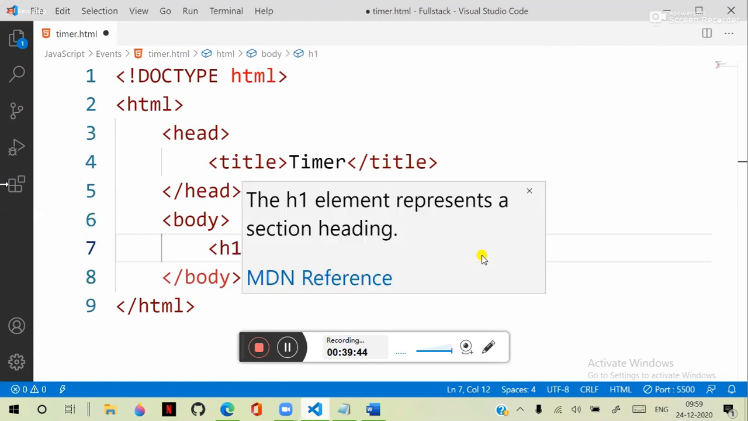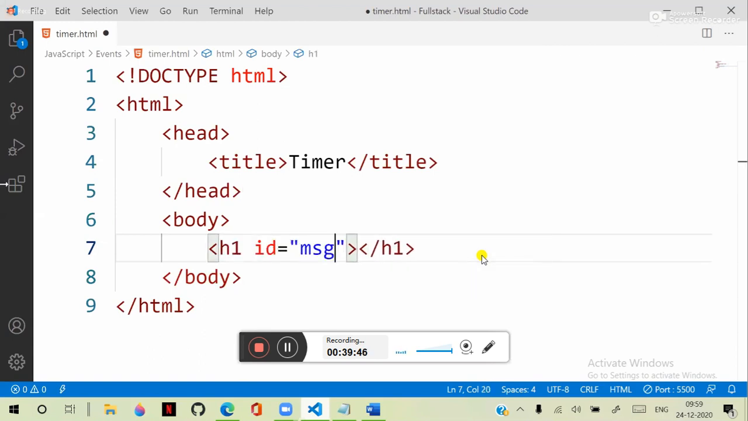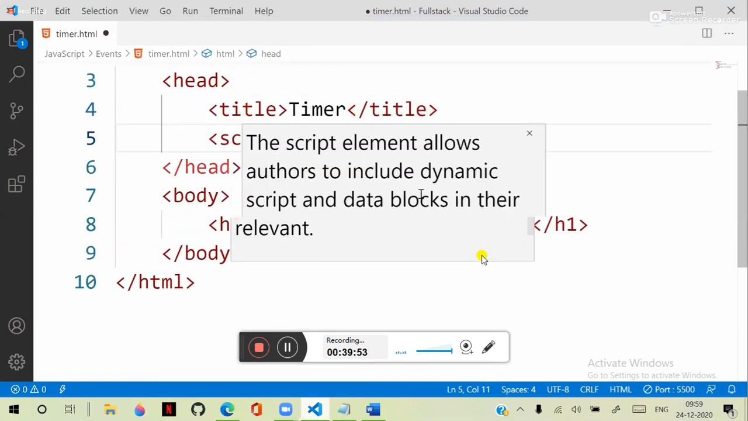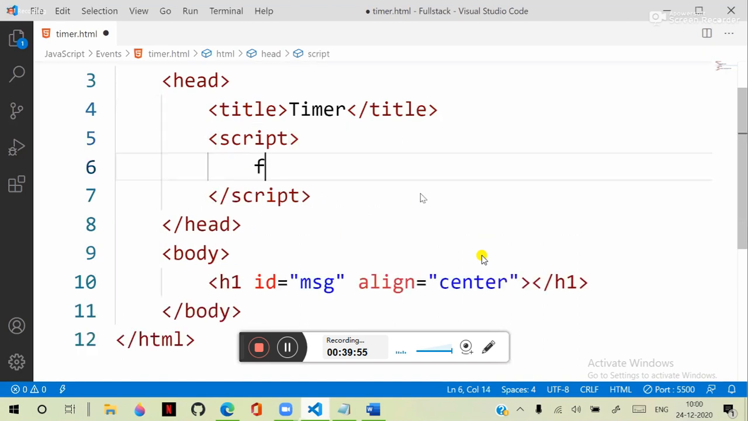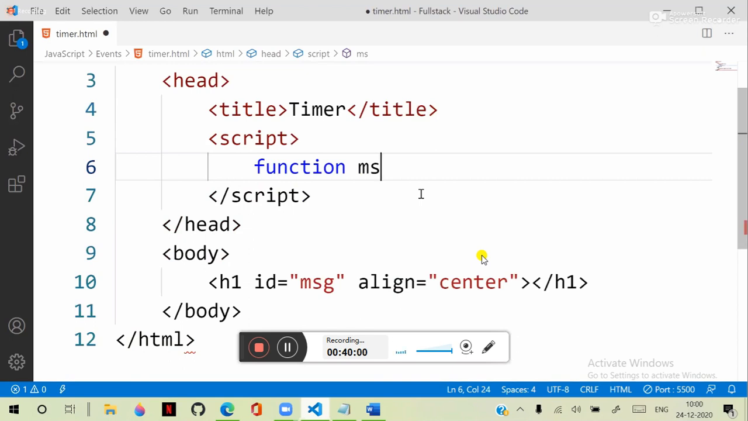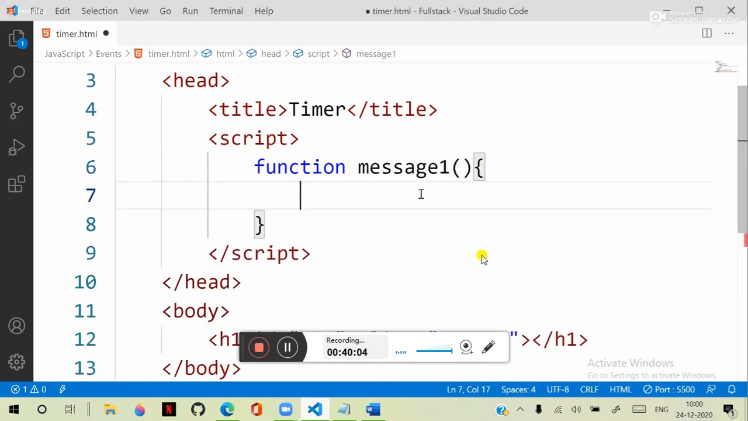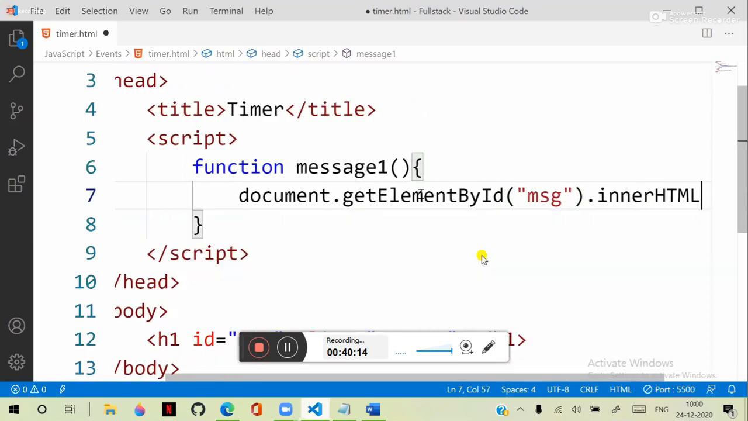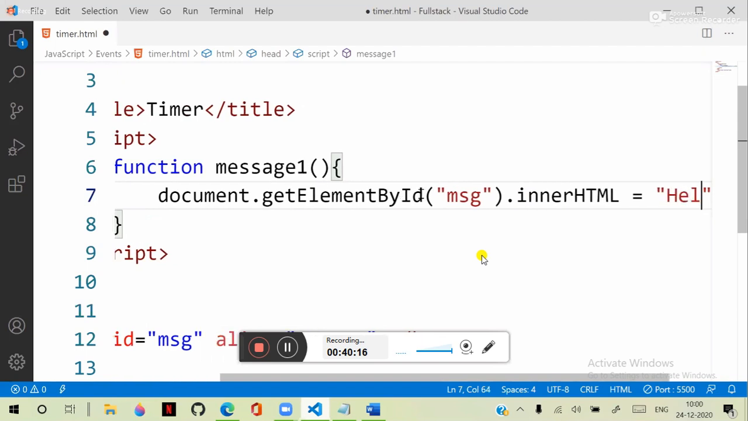So, an ID as message and align to center. Now here we are writing a script, and in that we have a function, message1. In the message1, document get element by ID, we are displaying a message. In that we are displaying innerHTML as "hello".